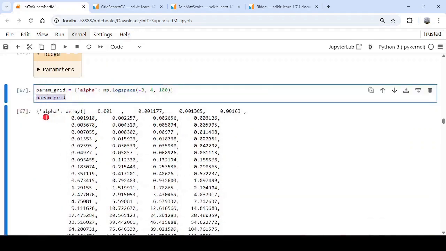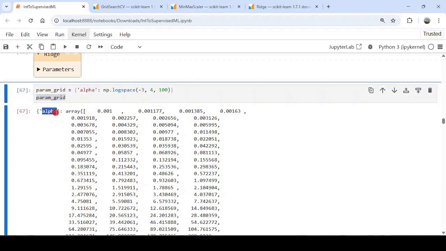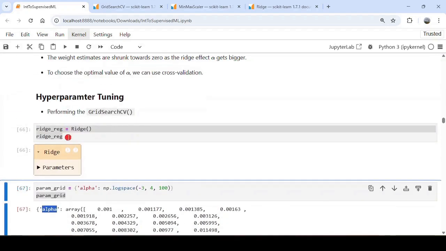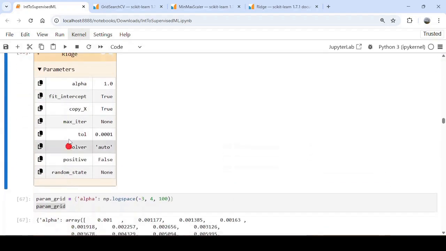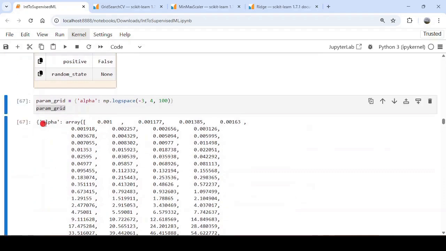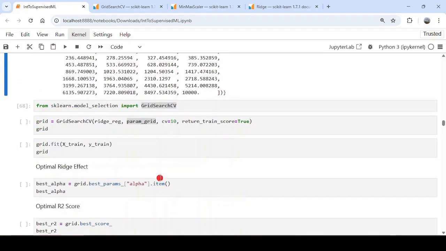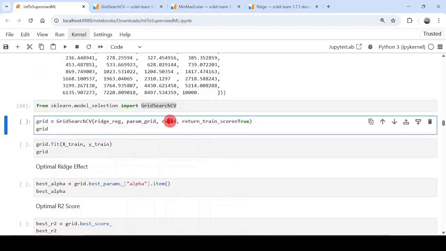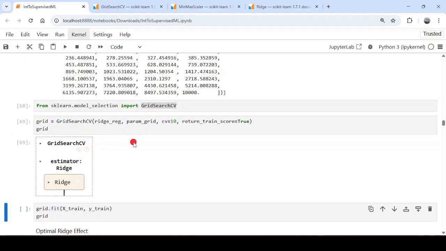A dictionary consisting of the name of the parameter, alpha. This is the parameter in the ridge regression model. Therefore, the name should be alpha. And possible values of this parameter are listed here. And for the number of cross validations, let's consider 10 different folds. And to obtain the train score, let's specify it as true. Then we can run this cell.